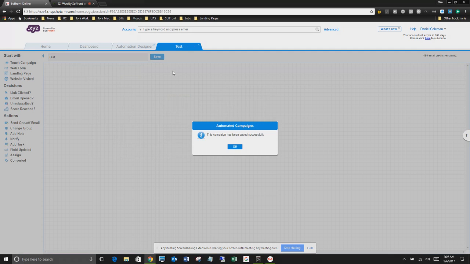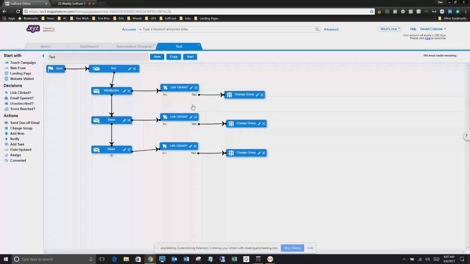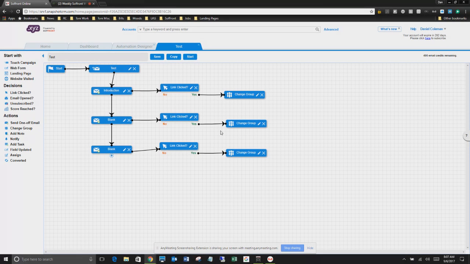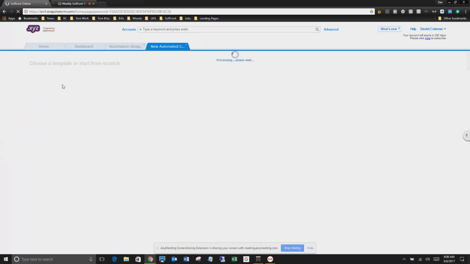And then we're allowed to save it. So after this is saved, you're going to need to start the campaign. It will not run until you start it. So this is a simple nurturing campaign. So if we go back and we try adding another one.